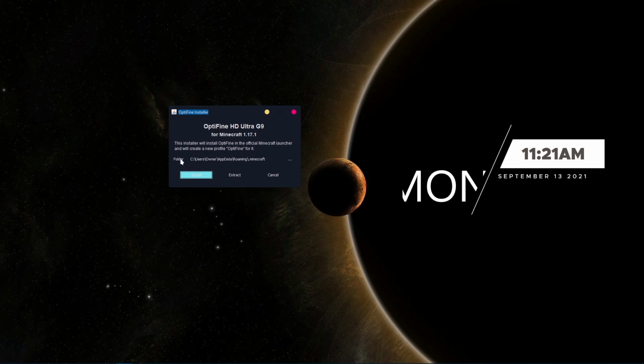Your folder should be your C drive, users, owner, AppData, Roaming, .minecraft, unless you moved it. Now you're going to know if you moved it because you would have done it when installing Minecraft, but this is the default trajectory, so we're going to leave it as it is. Now we're going to hit install. I've already installed it, so I'm not going to hit install again, but all you guys do is hit install, it installs it, and it's done. It's like a 1 second job.